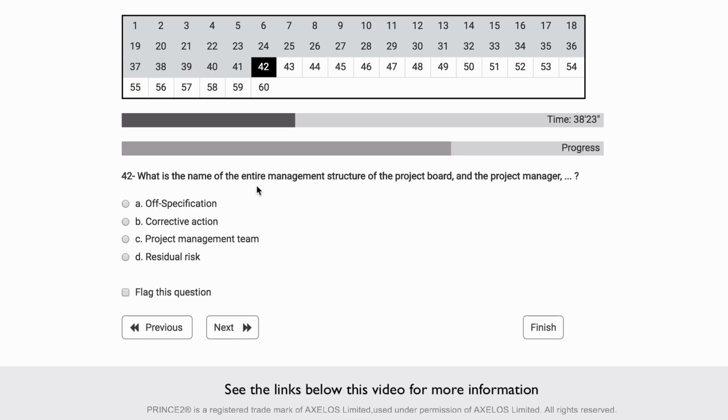What is the name of the entire management structure of the project board and the project manager? So the structure of it, the layout of who's who in the project, and that is the project management team.